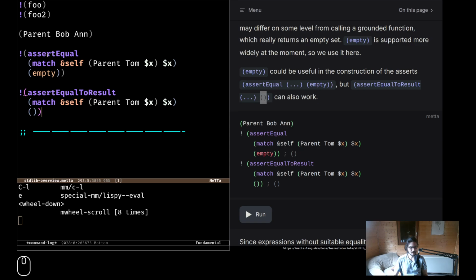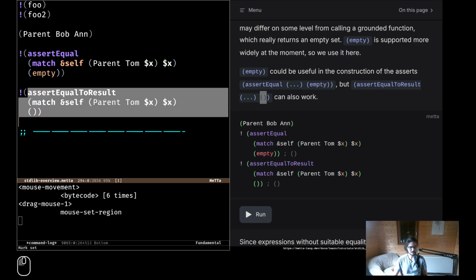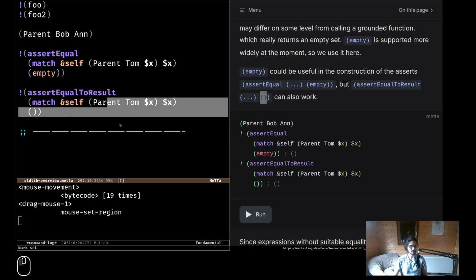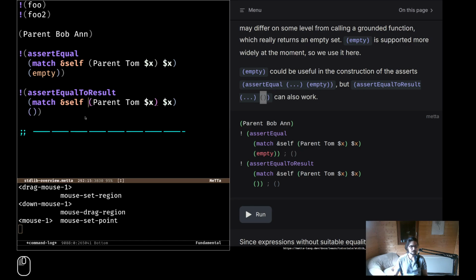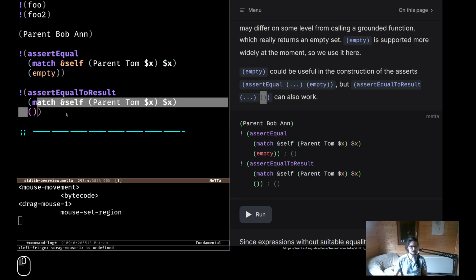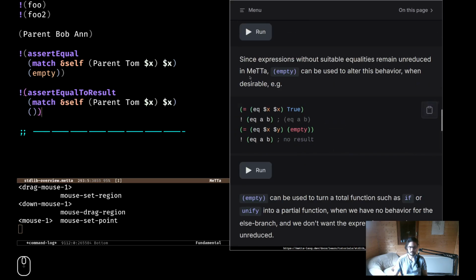So that's another use for empty, if I want to check that something doesn't return anything. But I can also use this. This actually looks a little bit cleaner, in my opinion. But yeah. Since expressions without suitable equalities remain unreduced in MeTTa, empty can be used to alter this behavior when desirable.